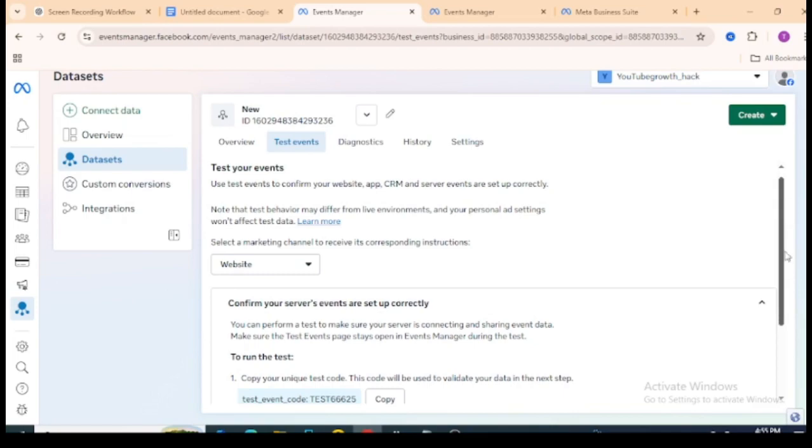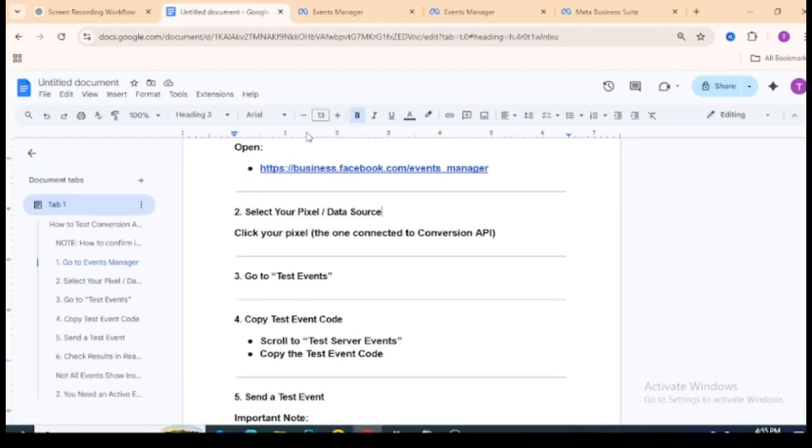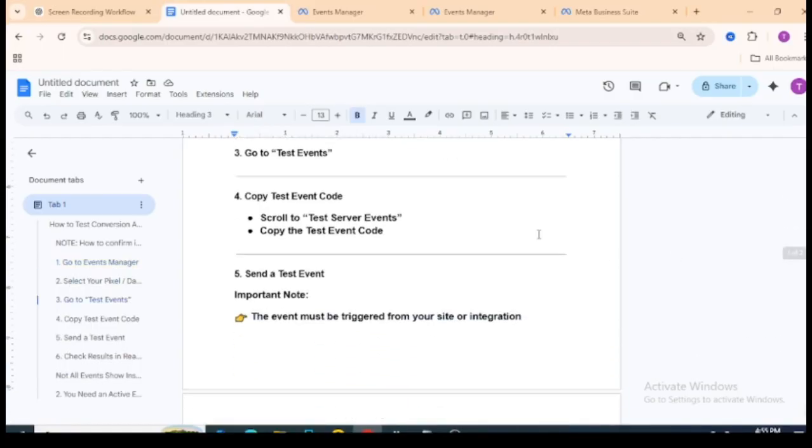All right, then if you look down here, you will notice something. It says here to run the test, copy your unique test code. This code will be used to validate your data in the next step. So we'll copy it right here. Copy it, and then we'll move over to the next step.